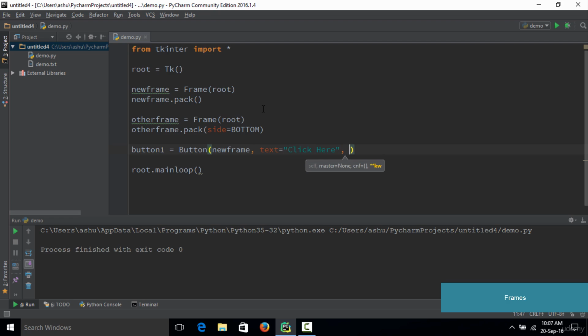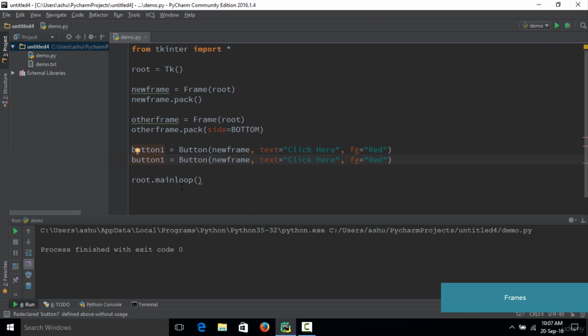Then you need to specify the foreground color or the text color. For that you type fg equals, and let's say this color is going to be red. As you could see, we have successfully created the first button which is going to be on the top frame. Now let's go ahead and create a button for the bottom frame. I'm going to simply copy this button, paste it over here, and name this button2. Instead of placing this on the new frame, let me place it on the other frame, so I'm going to pass other_frame here. Let's say the text is the same, but the color here is going to be blue.